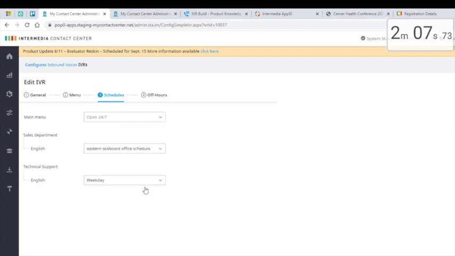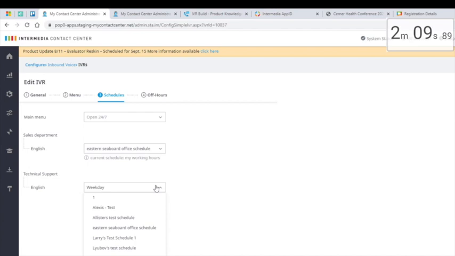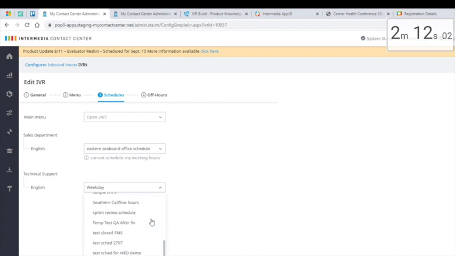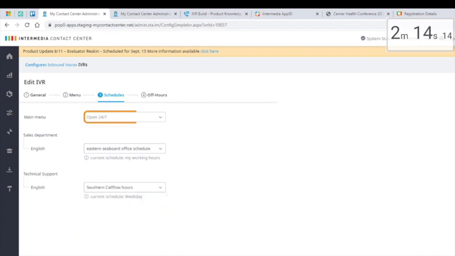Step 3 is schedules. In this step, we're specifying the schedules for each element of the call flow. As an example, the main menu could be set to stay open 24/7 so it always presents a greeting, but the sales department needs to use Eastern Seaboard hours, for example, while technical support uses an extended hours schedule. Schedules are predefined and will need to be set up in the system before beginning the Easy-IVR process.